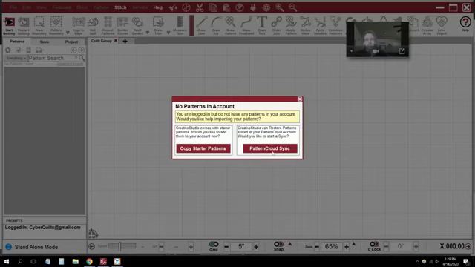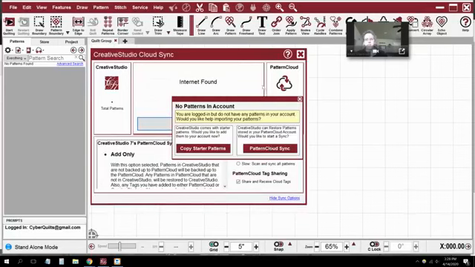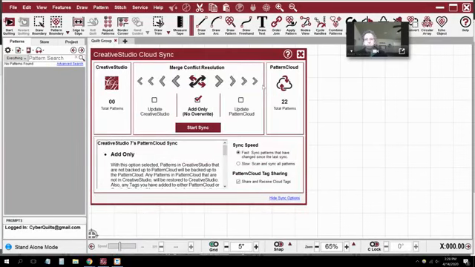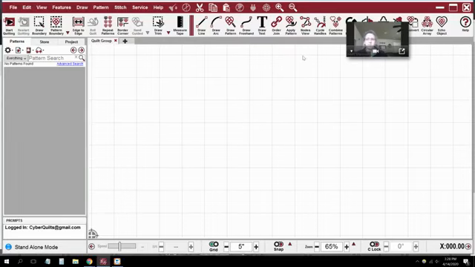But for now, I'm just going to hit PatternCloud Sync. And let me X out of this just for a second so you can see another way to get to this, because you wouldn't get that little handy pop-up box once you've logged in. It only shows up when you first log in. So when you normally come onto Creative Studio, after you've logged in like I just did, you'll have a cloud here with an up and down arrow.